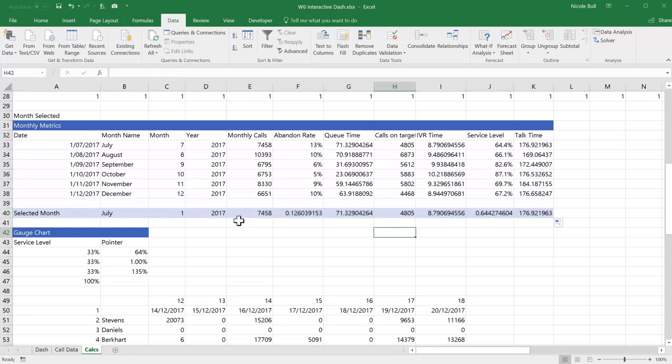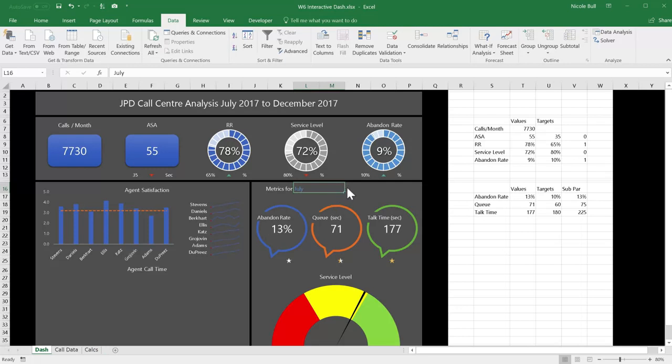Now let's check that this is actually working. So back in our dashboard, we're going to come to our drop-down list, and we're going to choose August, and now we're seeing a little bit of movement, and we can now see that actually service definitely did improve between July and September, and October was still good, and then November, as we feared, it started to drop off. So that was our first interactive element.